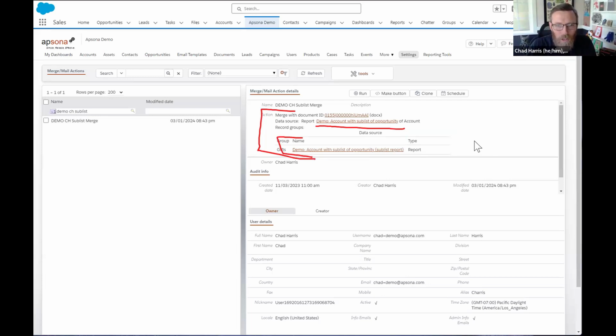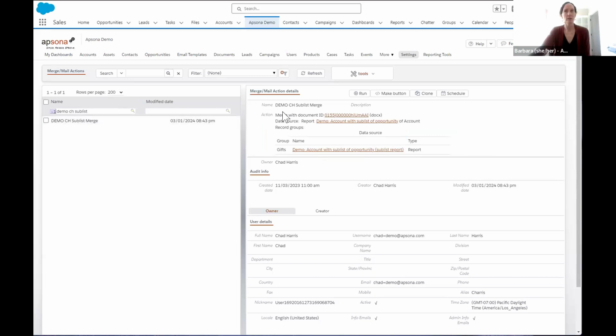If you could go to this report in another tab, Barbara, we're just going to talk through the concepts here a little bit more. First, I just want to show people how I got to this, like where you can get to all your merge actions. You just click settings and then merge actions, and then this screen pops up. And I had searched for this one, so that's why only one is popping up right now.